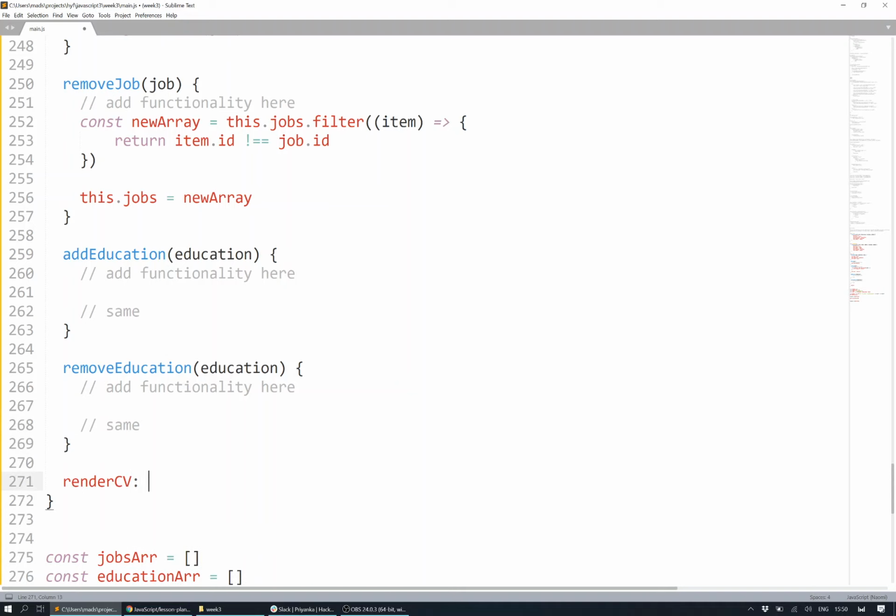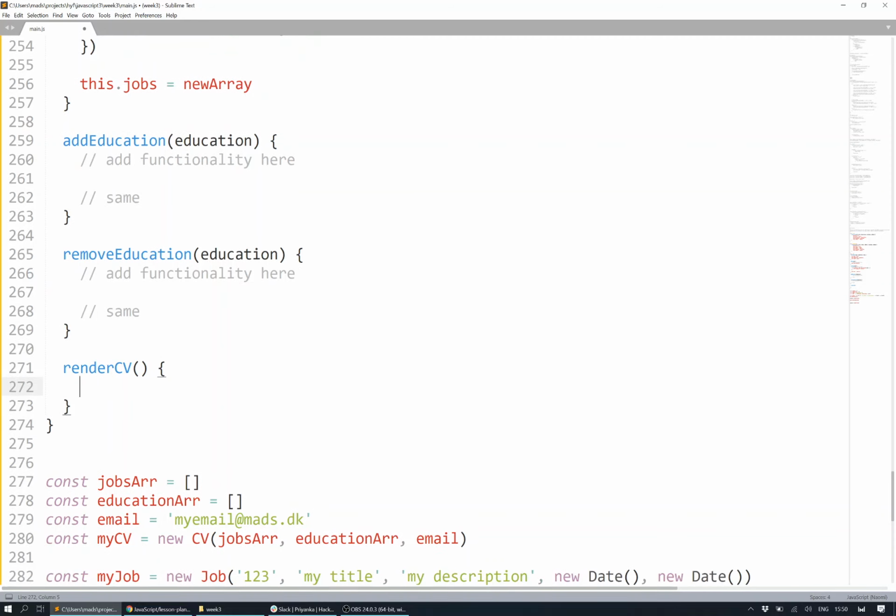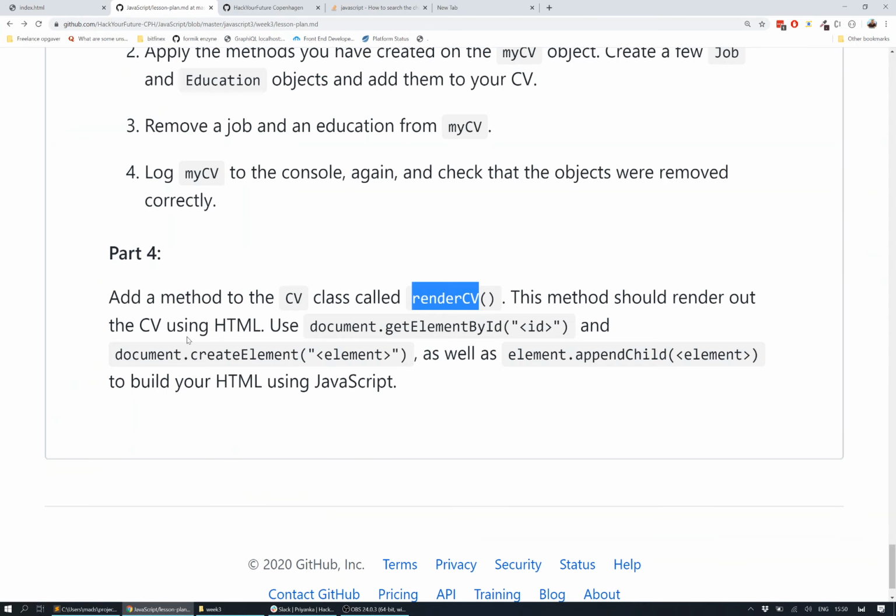We do it again. We make a render CV, which is some method. And this method should render out a CV using HTML. We want to create element and we want to use append child. Everyone has done this before. Like I said before, best practice would be to append the child outside the class. The class can return what it's supposed to show, but not where it's supposed to show it. We'll make it reusable.